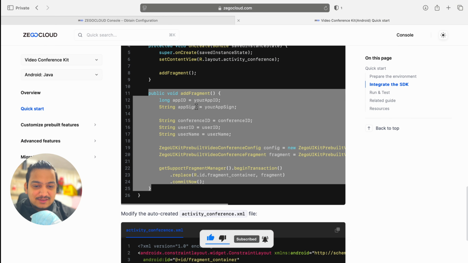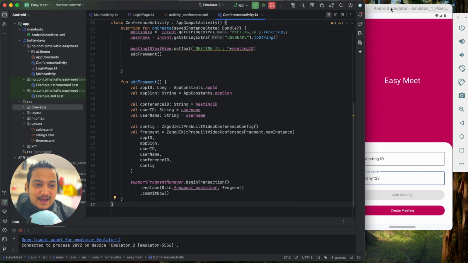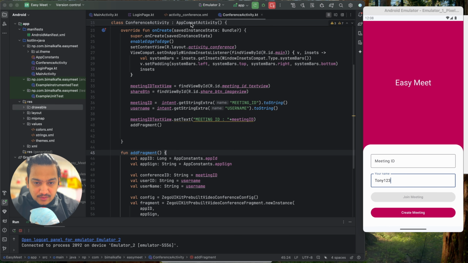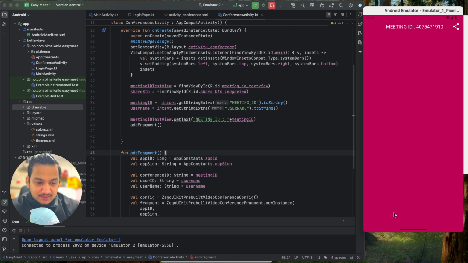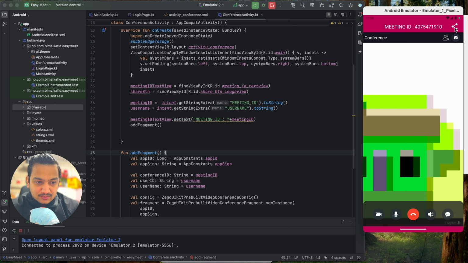With fewer lines of code, ZEGOCLOUD has helped us create our own video conference application by providing their SDK. So we don't have to worry about how it is being coded. We just have to integrate the SDK in our application and we are good to go. Now one last thing we will do, we have the share button over here. We will add an on click to that so that we can share the meeting ID with the other user.